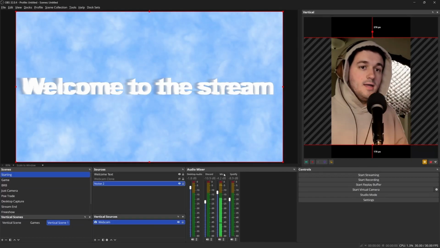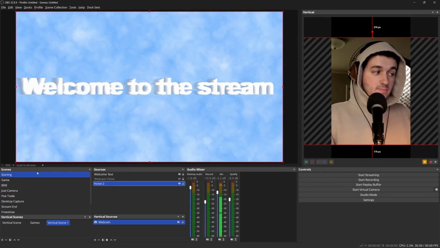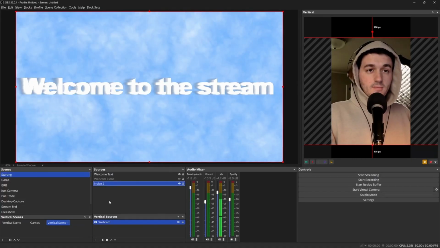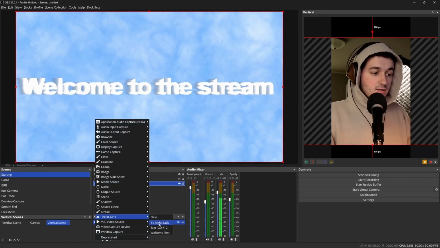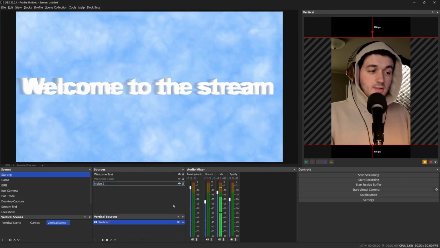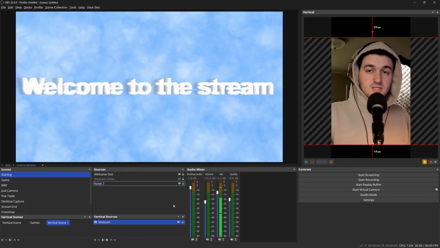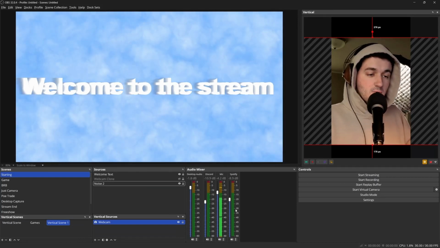So you cannot copy paste things from the sources or scenes menu from your main canvas to vertical, but when you go to add things manually, the existing items are all listed there, just like if you were adding additional scenes to your main canvas. So it does make it quite convenient.